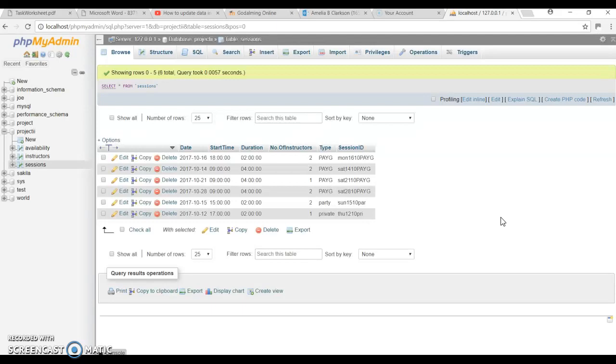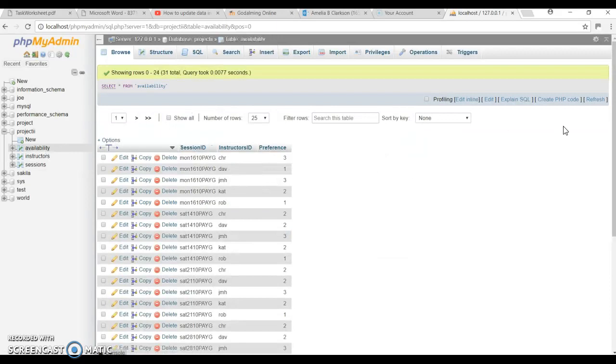The type, the PAYG stands for pay as you go. So that's kind of normal sessions. So they take place every Monday and every Saturday. Parties will be a little bit variable. They're normally on a weekend, and then private really could be any time. There's no kind of catch to say that pay as you go couldn't take place on a Tuesday. So that's not kind of a validation, because in theory they could move it, and I don't want the program to hinder their timetabling.